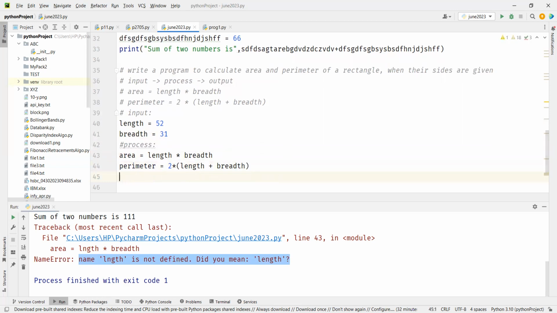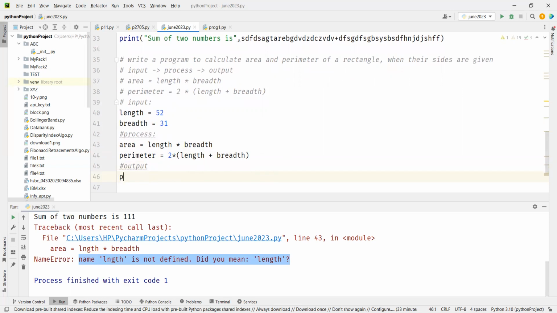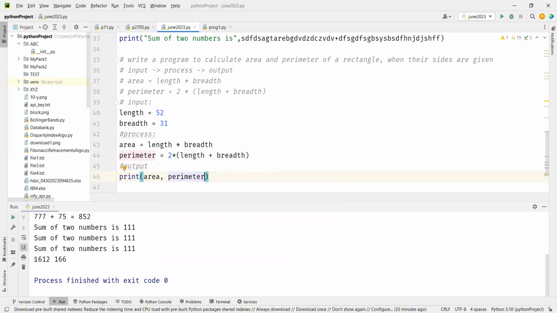Now comes the output. So for output, you can simply say print area, comma, perimeter, right? And when you run it, it tells you it is 1612 and 166. Great. You get these two numbers onto the screen. But you are wondering, what is 1612? Is it area or is it perimeter?